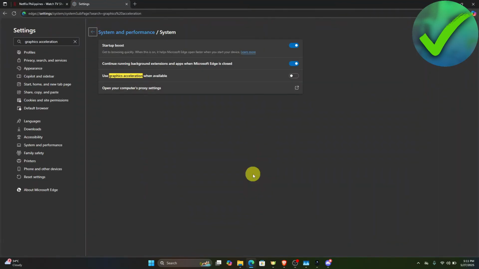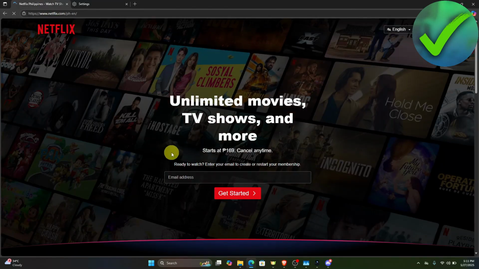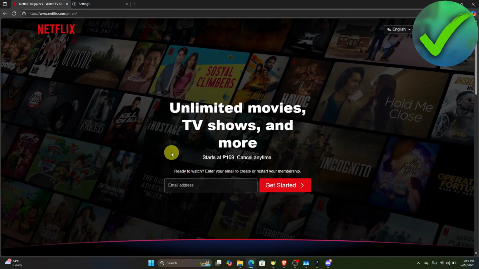And then once you restart that, if you go back into your Netflix, and then if you try to screen record it, you should now be able to do that, and you won't have a black screen. So that is basically it. That is how to record Netflix without black screen on PC.